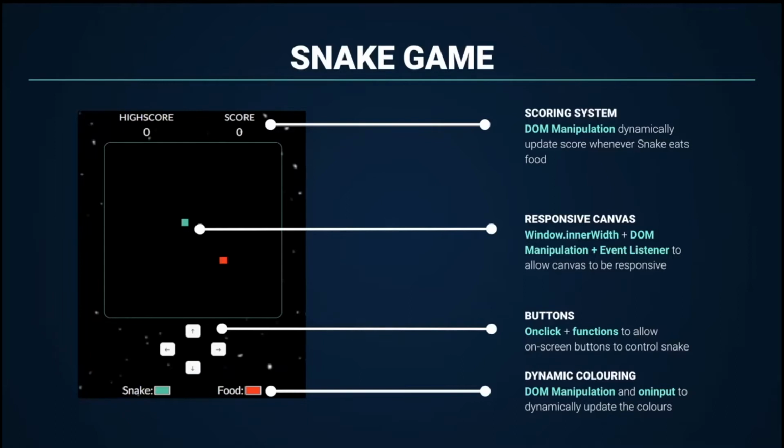Our resizing function uses an if condition that checks the width of the user screen, and together with DOM manipulation to directly change both the size of the canvas and the game. We also added buttons to the game to give users two choices of control. Either their arrow keys on their keyboard or the on-screen buttons.